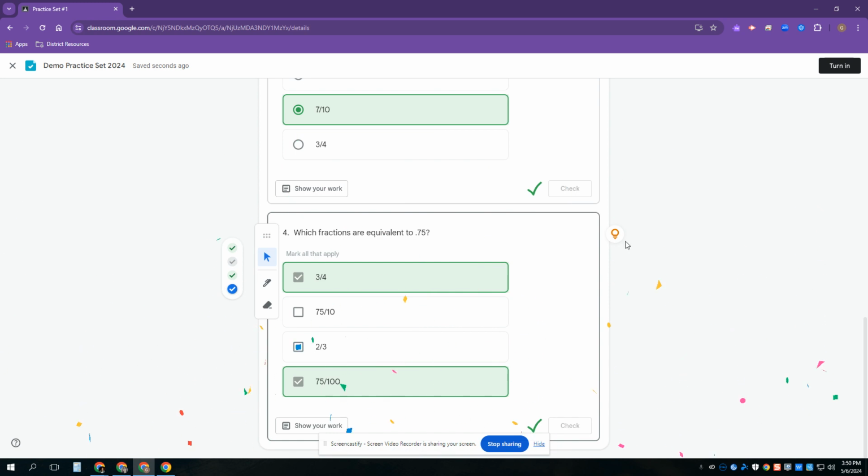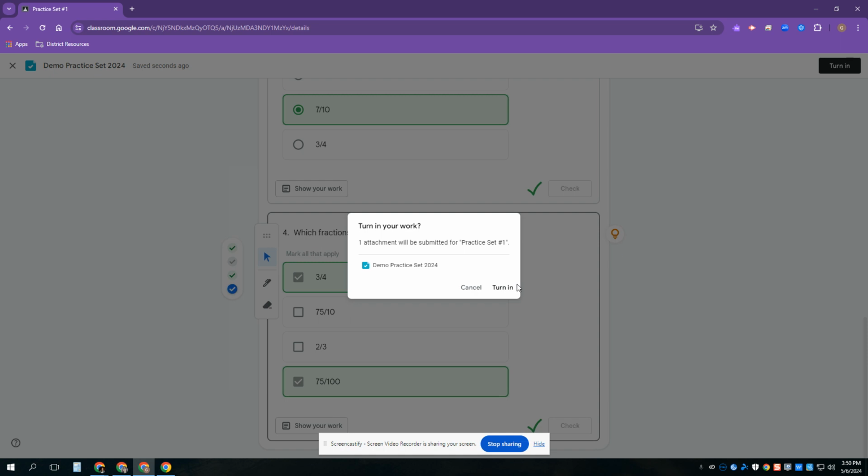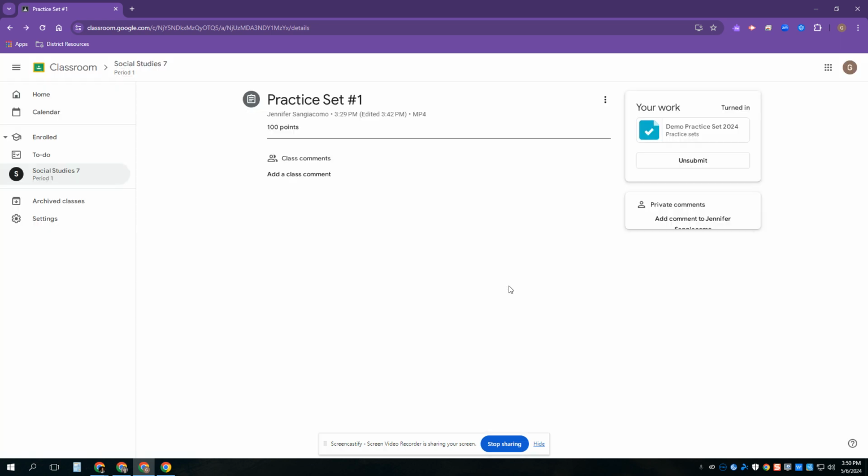They're given some confetti for finishing the practice set. And when they're ready, they're going to go ahead and click on Turn In and confirm that they want to turn this in to their teacher. And then they're done, and the teacher is ready to grade it.